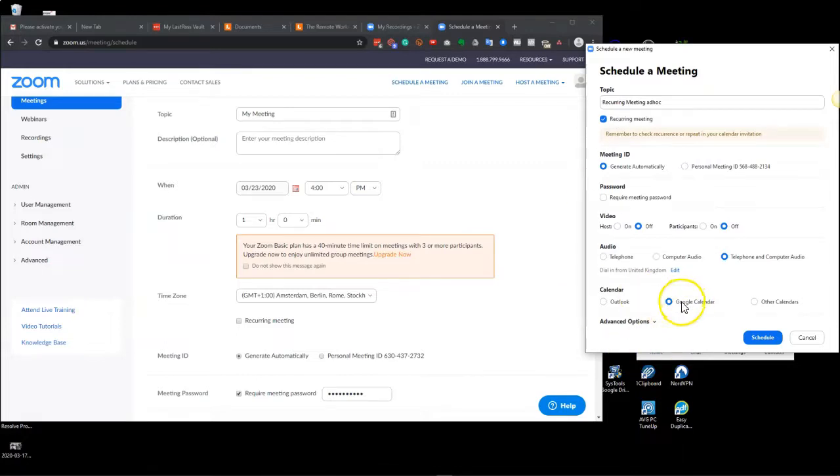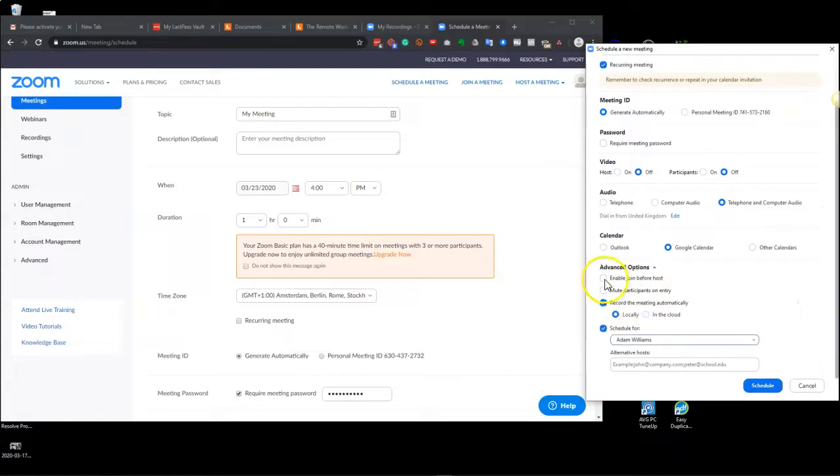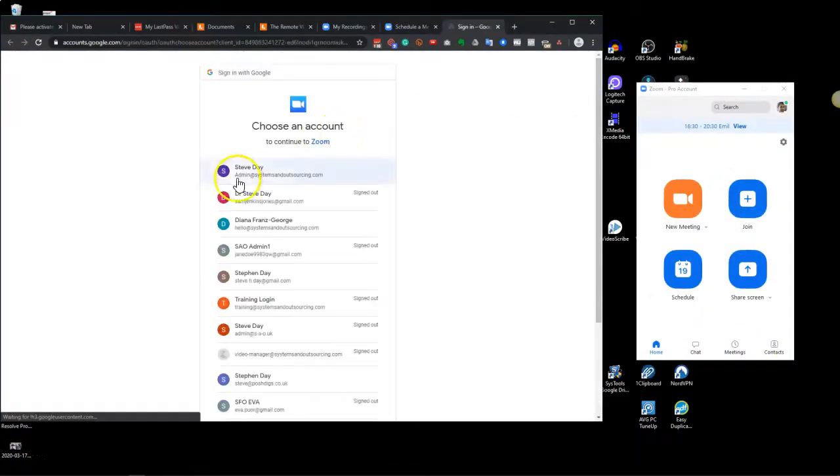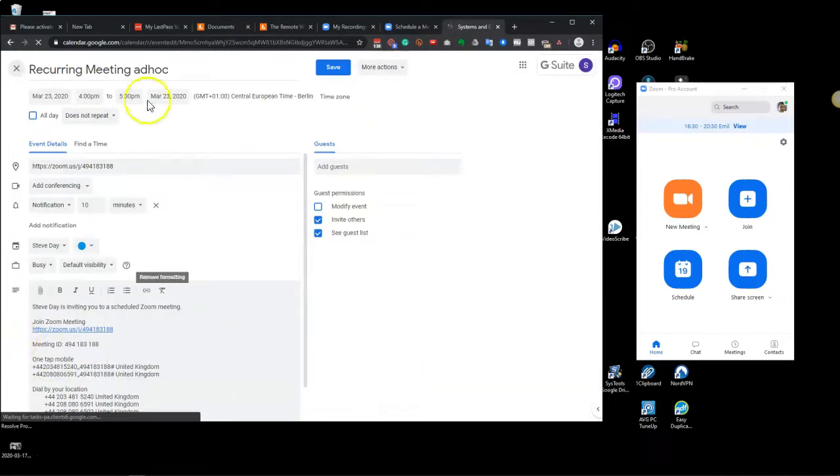And again, you can add this to your calendar, so you've got to link your calendars. You can do things like automatically record the meetings, which we do, and that's it really. Then if you click schedule, it schedules it and pops it into your Google account, and it's going to create this calendar event in my calendar with all the links and everything.